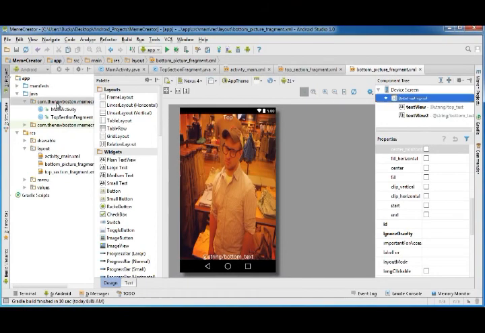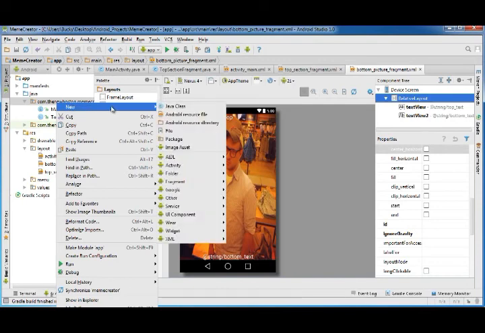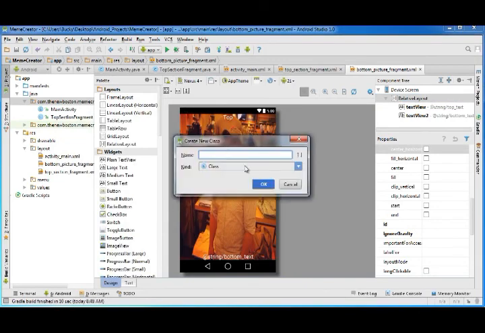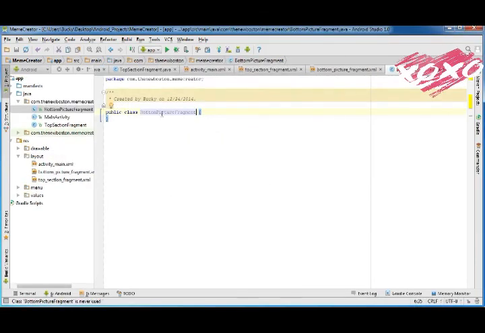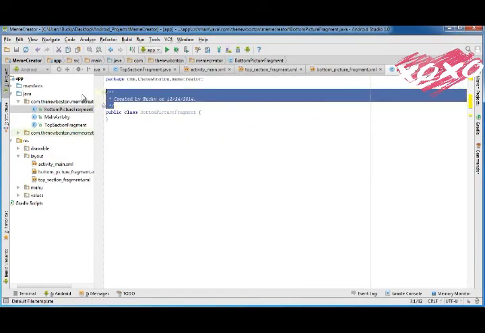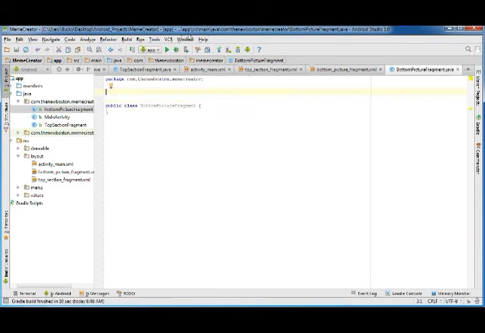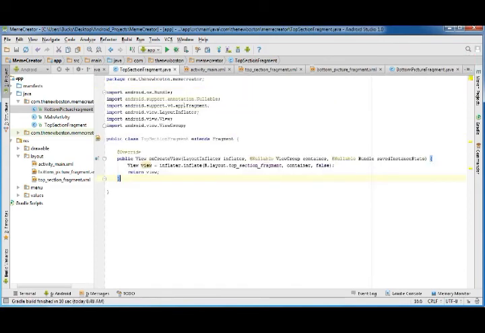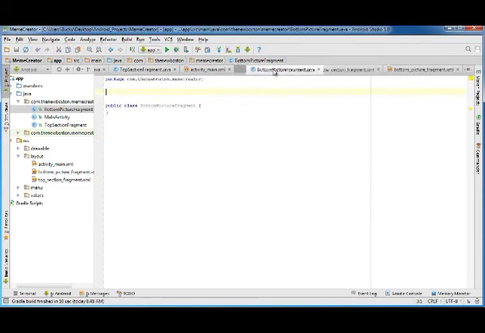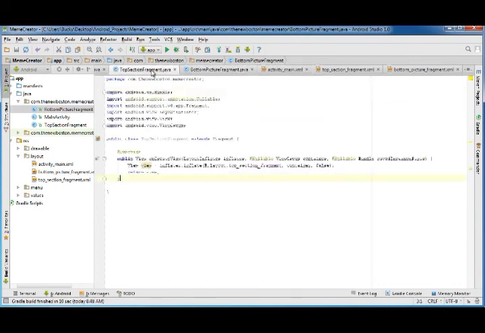So right click the package just like you created the class for the other one, new Java class. Of course, I'm going to name this class bottom picture fragment. Alright, it looks good. And now what we can actually do, instead of typing everything again, is just go to, actually let me arrange this a little bit better.